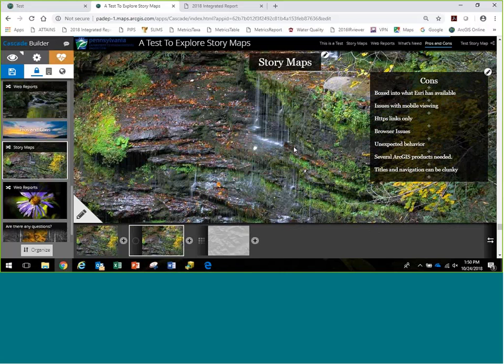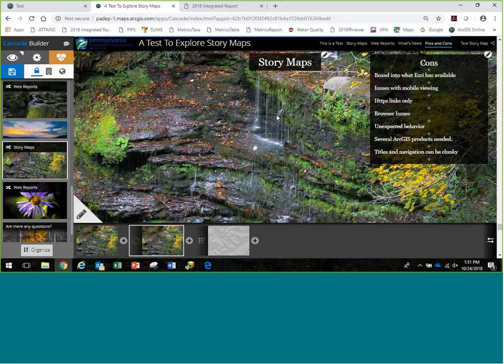They're working on it. Once again, if your links through your websites and your infrastructure are HTTP, that could potentially be an issue in Story Maps. You need to secure HTTPS. We have seen browser issues and unexpected behavior with ESRI Story Maps. You do need multiple GIS products: the ESRI desktop interface, advanced user license, ArcGIS Online, and or ArcPro. Titles and navigations can be a little clunky. I think through this presentation we've shown that.